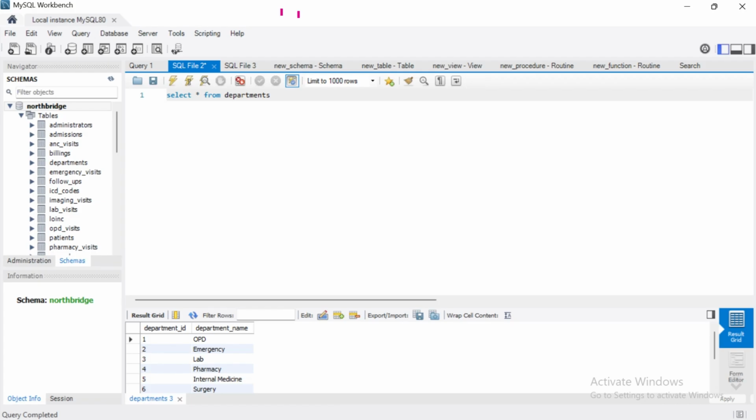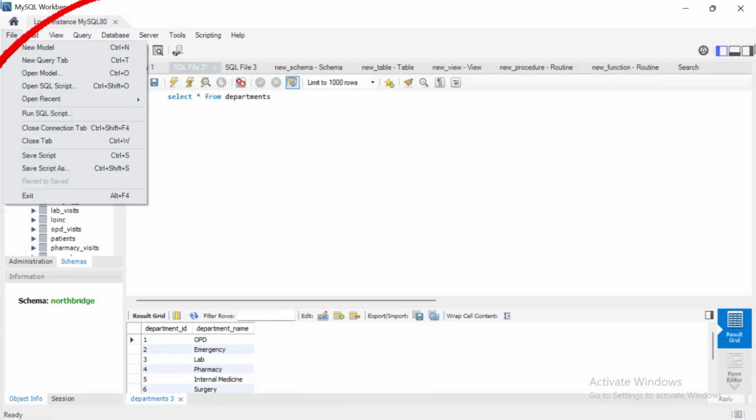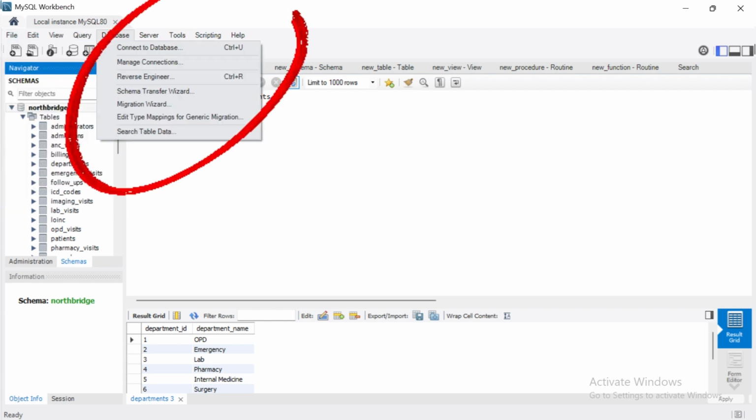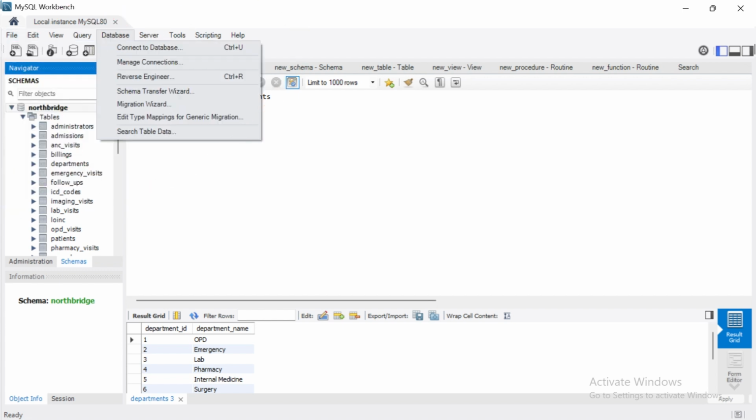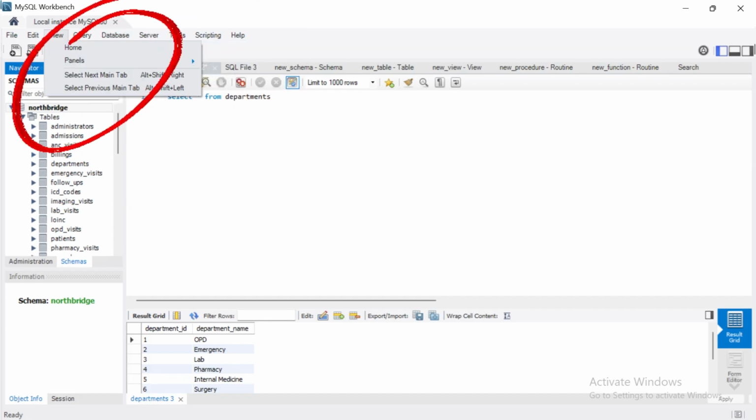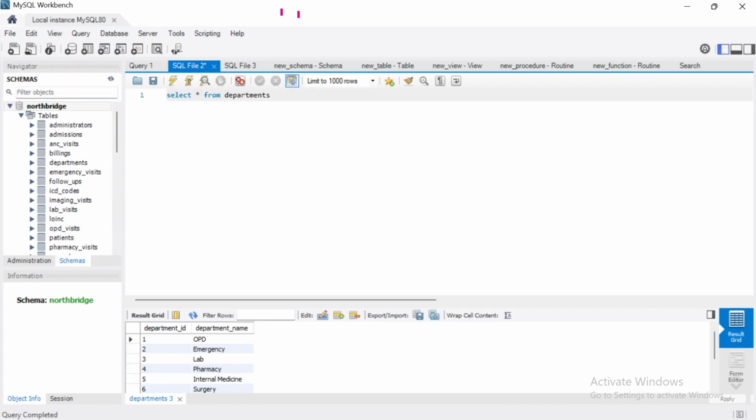From this menu, users can create new SQL files, open existing scripts, save work, manage database connections, access application settings, and customize display preferences. Think of the main menu as the master control center for the entire application. Directly below the main menu is the main toolbar.